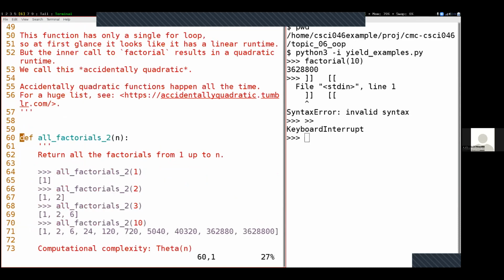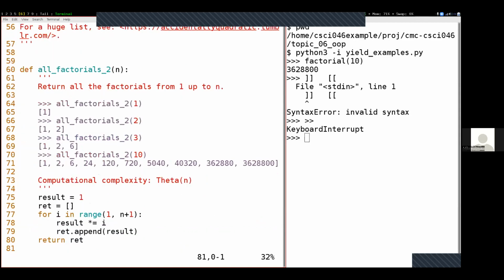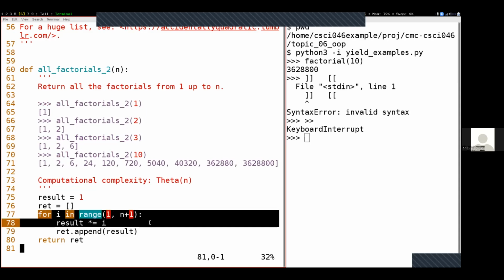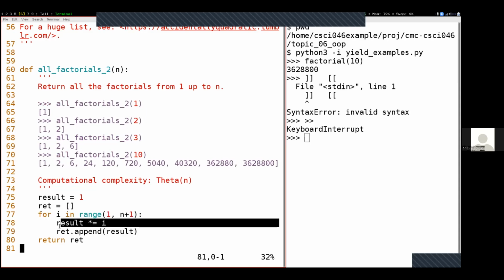I'll press zz to center that right here. This all_factorials_2 function. And again, what the all_factorials_2 function did is it took the factorial function and inserted it into the all_factorials_1, kind of what we call inlining the function, just copying and pasting the function down in here. And now we only have a for loop right here. There is no function call, so this is still going to be linear time right here.